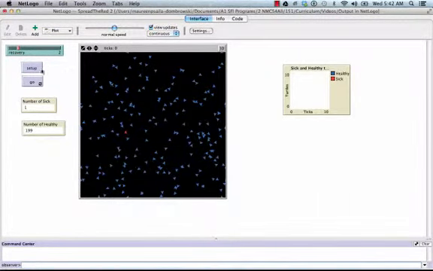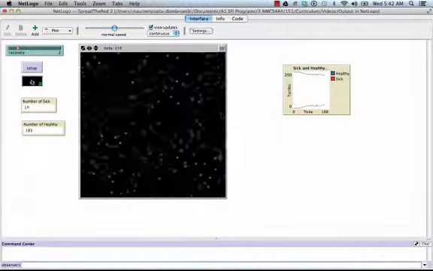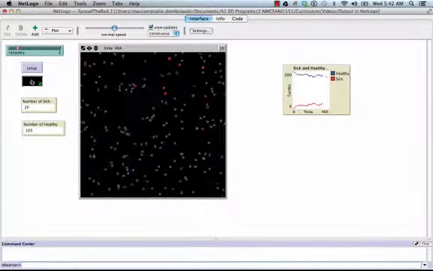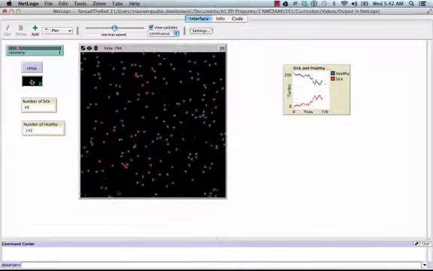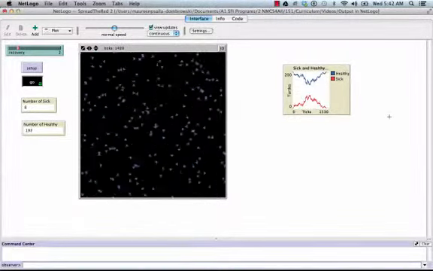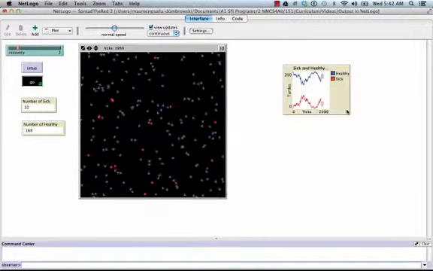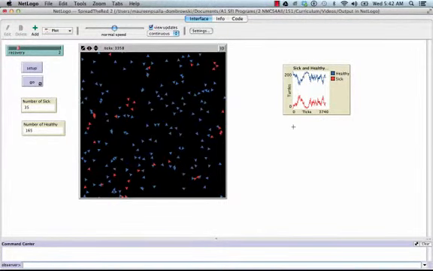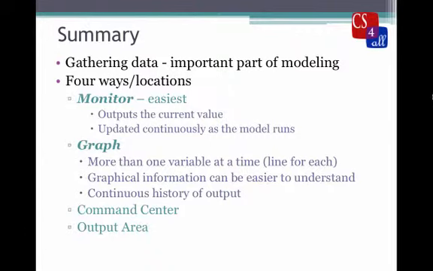All right, let's see what it looks like. All right, here we go. The program's running very fast, and we can see that we can watch how many sick and healthy turtles there are at any time on this graph here. So that's how you add a graph to your interface tab.